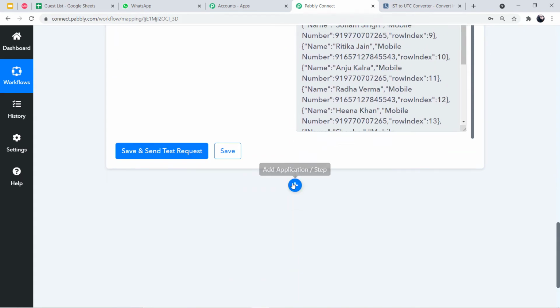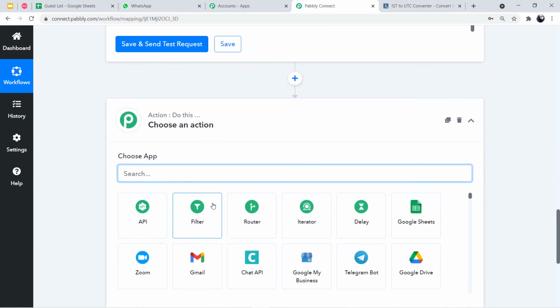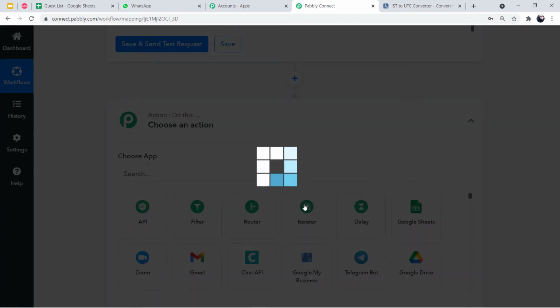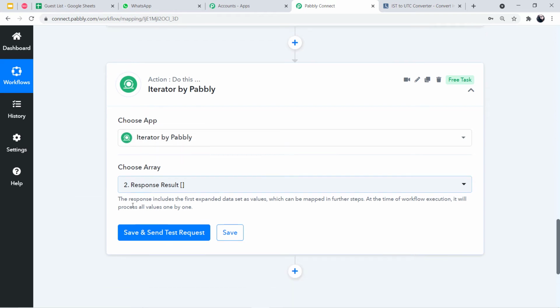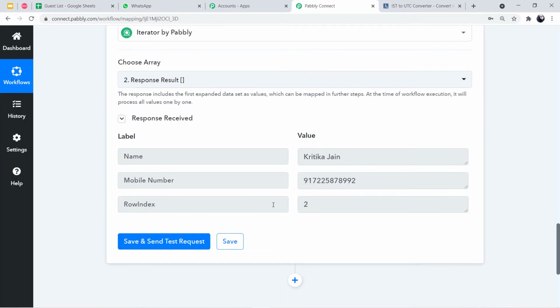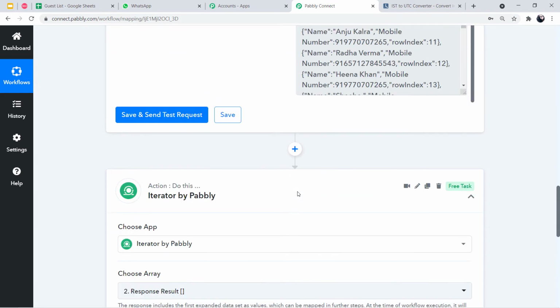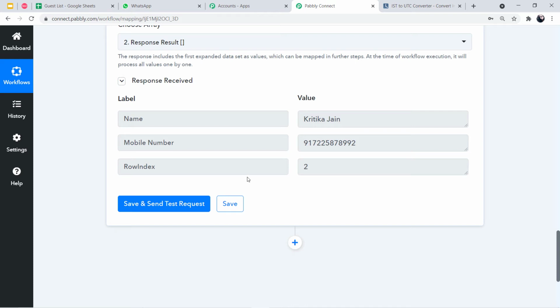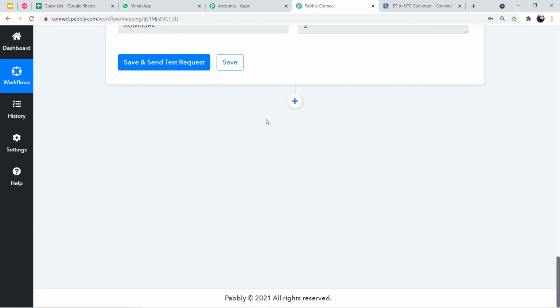So for that, again, we have to establish a new window. After clicking on this plus button, here we have to choose Iterator by Pabbly. Here you can see, it will automatically choose the array format. We just have to click on save and send test request, and here you can see it has simplified the data. It has simplified the name as well as the phone number of the guest. Perfect. So with the help of this we will be able to simplify the data. Now let us move on to our next step.